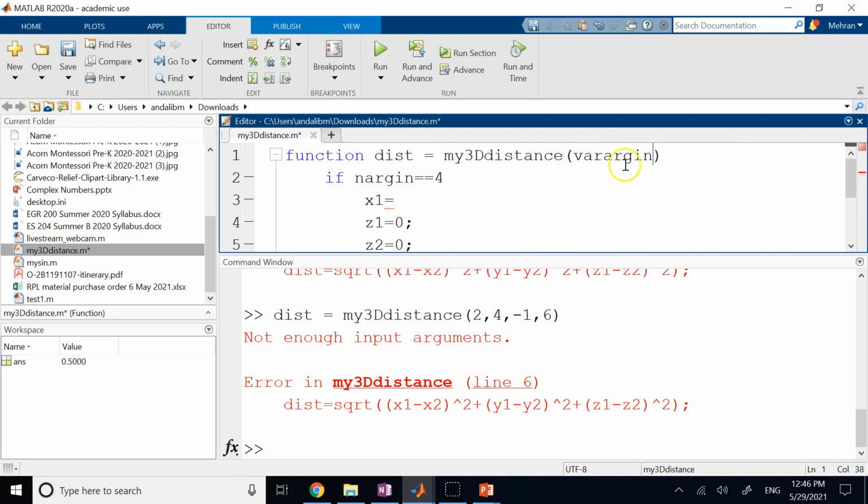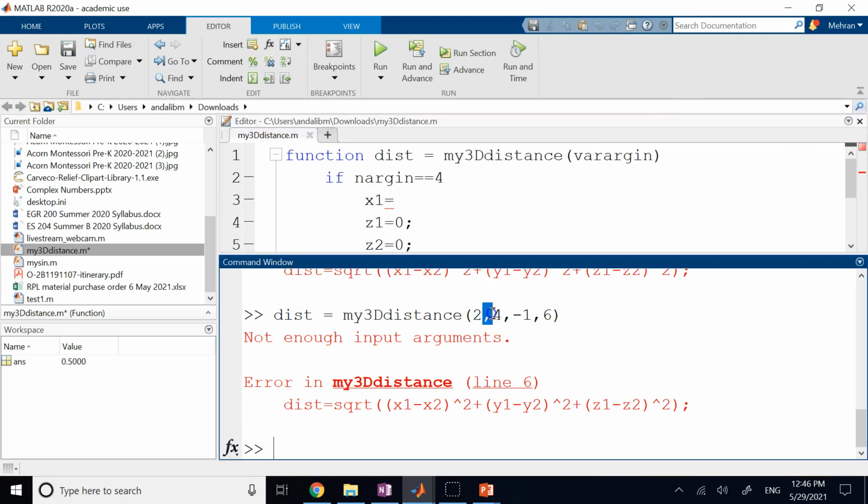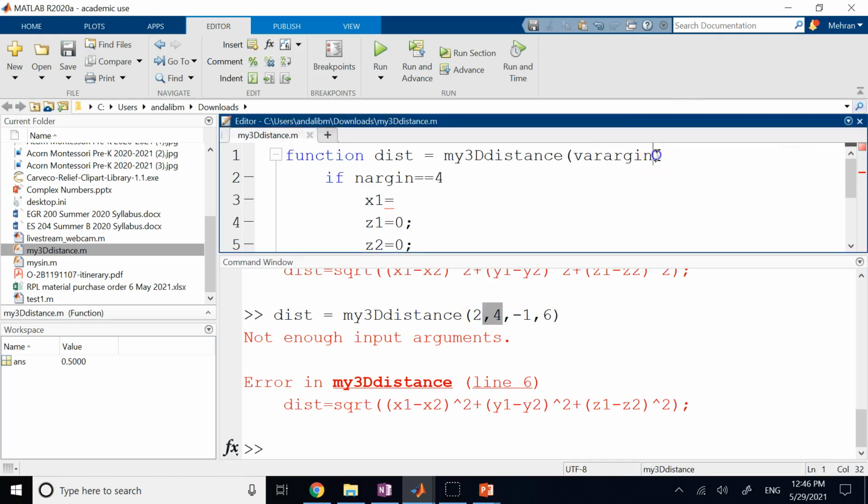Varargin. What does this mean? It means you have a variable number of input arguments. It could be 6, it could be 4, it could be 2, or whatever. Now, all of your inputs, whatever you enter, all of them will be stored in this single variable varargin. And this varargin is a cell array. It's not a regular matrix.